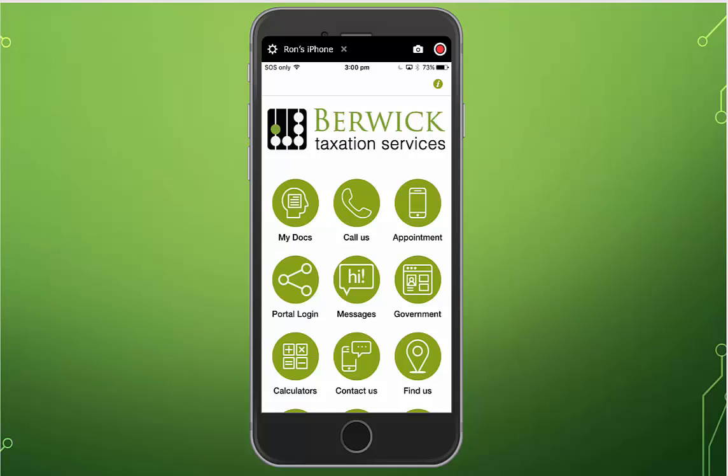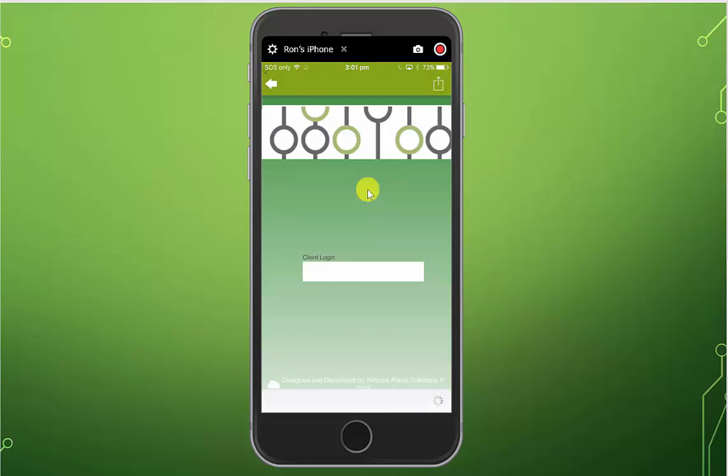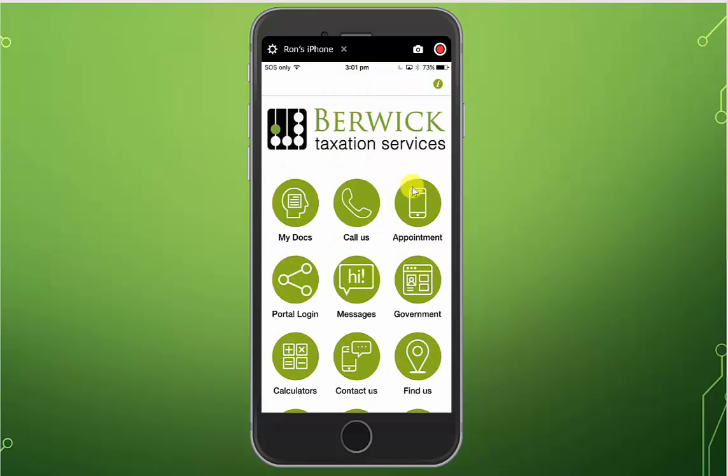So on the second row of the icons you can see on our app there, left-hand side, portal login. So just tap on that if we direct you to log into the Nimbus portal to retrieve any of your documents. And if you need to go into that area, we'll let you know, but it's all available through the app. And then you just tap on the launch portal and then log in and access your document. So again, we'll direct you there if required to go into that part of the app.